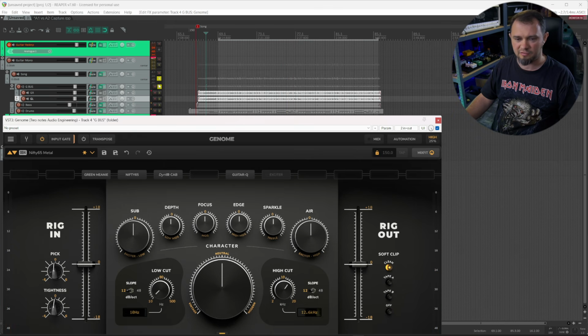Also here, a lot of stuff which you can set up, very subtle. I'm just gonna play the song again and then work with the rig in and rig out.